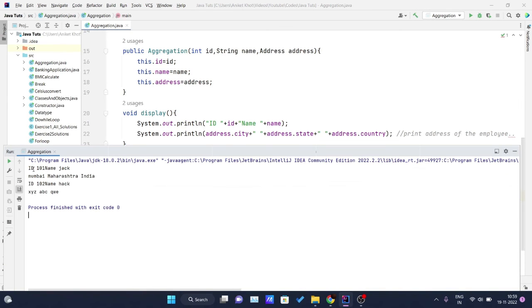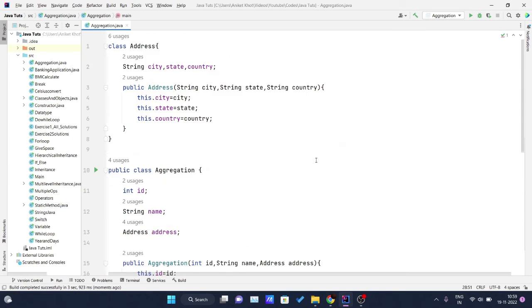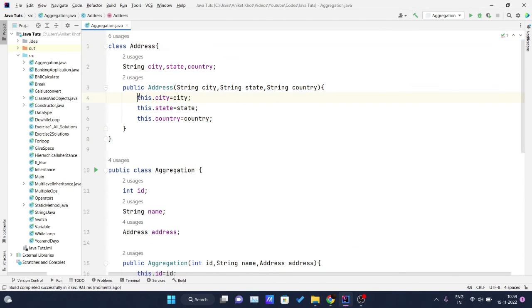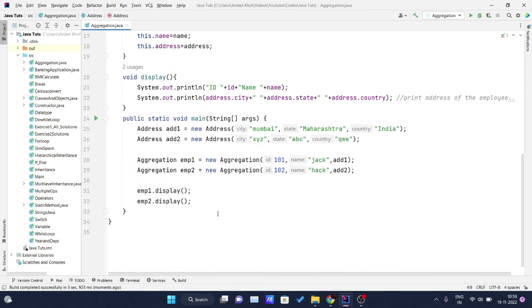Here you can see ID 101, name Jack, Mumbai, Maharashtra, India, and ID 102, name Hack, and XYZ is the city, state, and country of that employee. By creating a separate class for the address, we are reusing that code to create multiple instances of the employee. We just need to create one address for that employee, and we can pass it as a parameter to the Employee class, employee object, sorry.